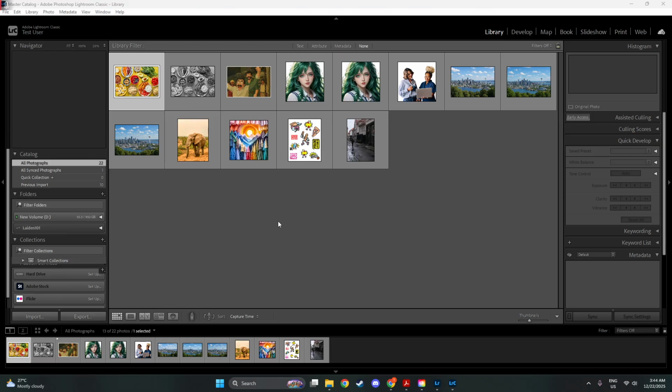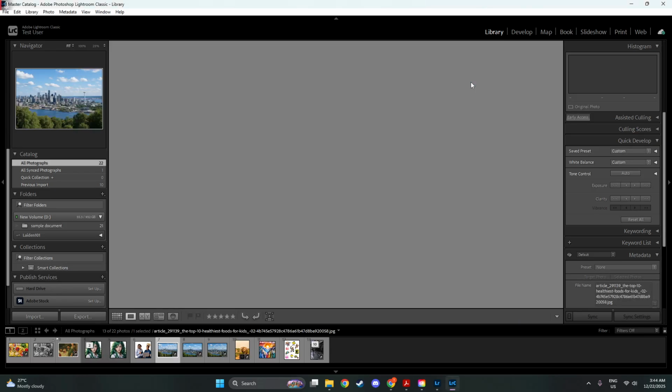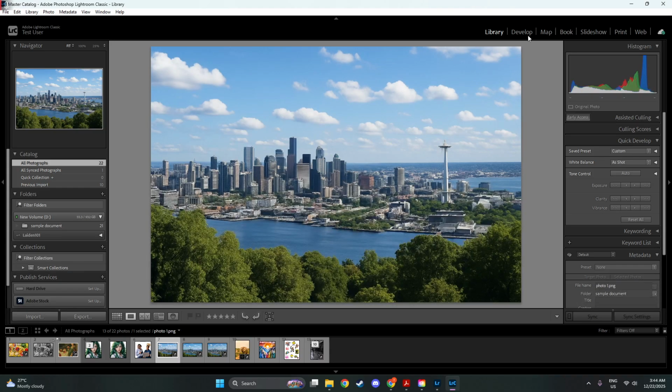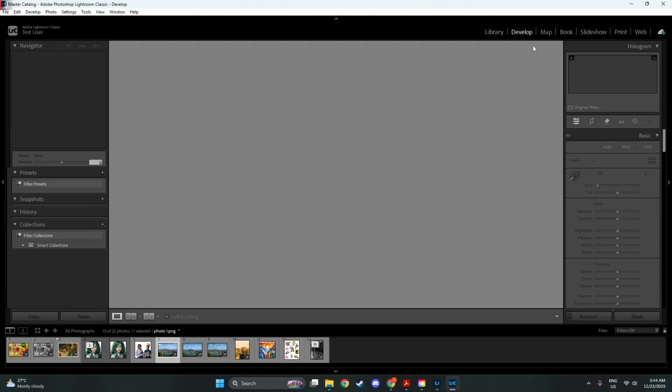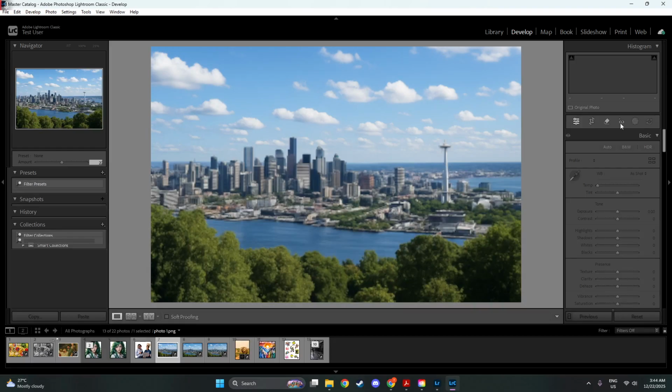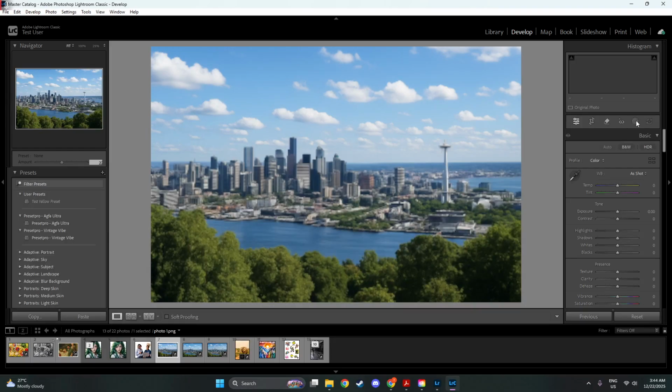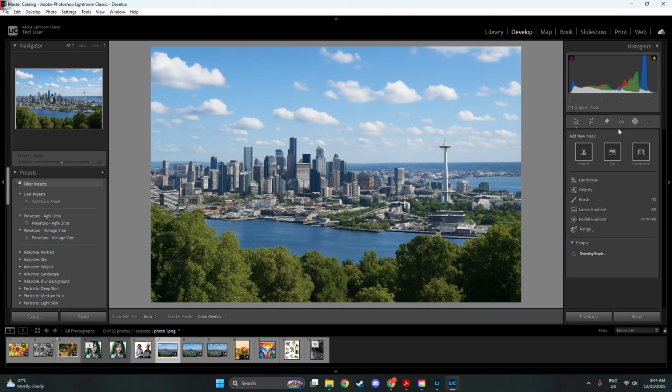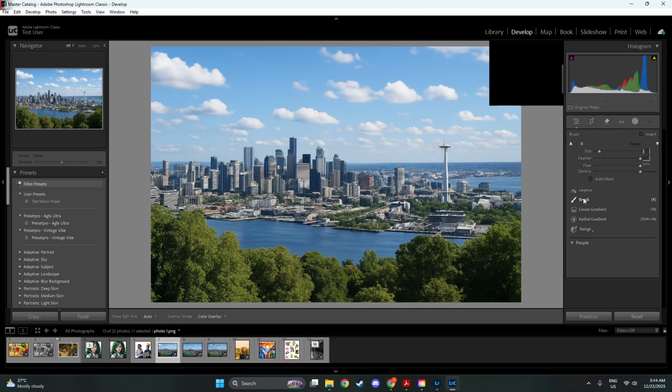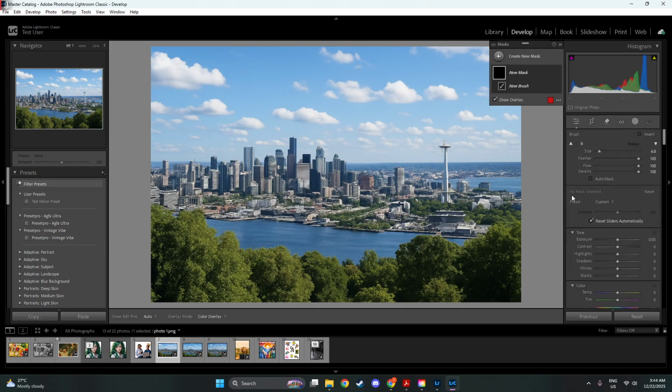With Lightroom open again, choose a photo and switch to the Develop module. On the right-hand side, locate the masking icon. It's the dotted circle just above the basic panel, and click it. From the masking options, choose Brush. This activates the local adjustment brush, allowing you to paint edits onto specific parts of your image without affecting the entire frame. The brush controls will appear.